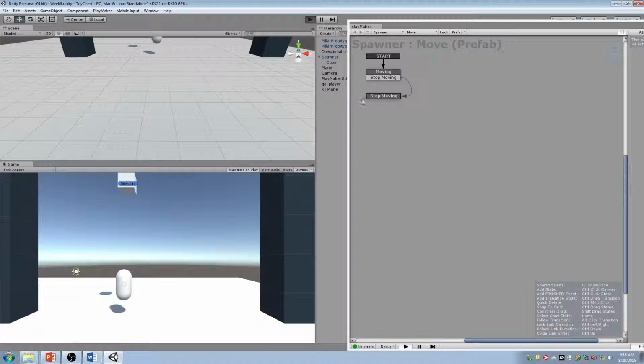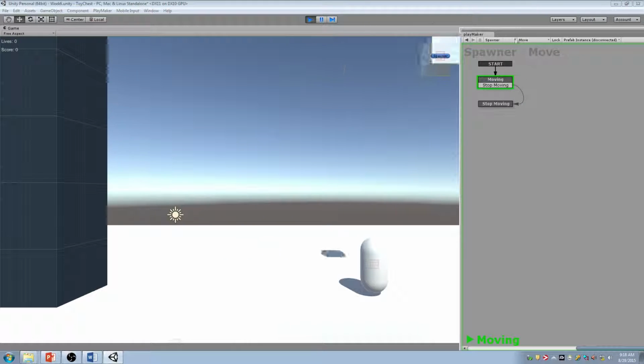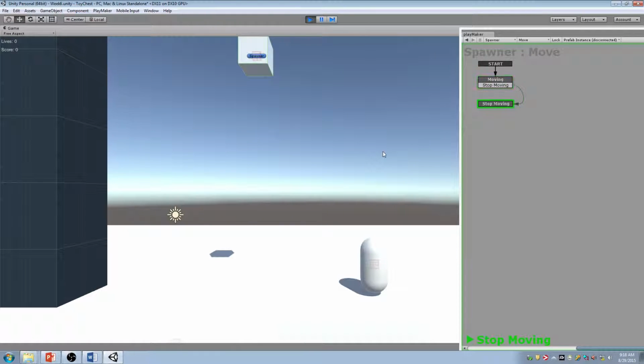So let's keep this open on the side. This is what our FSM is doing. I can still move the player around. And if I hit spacebar, the spawner stops moving, right?